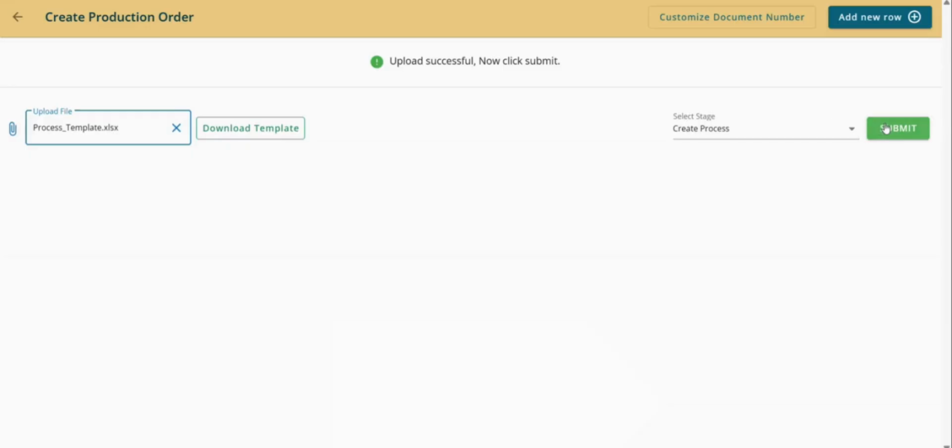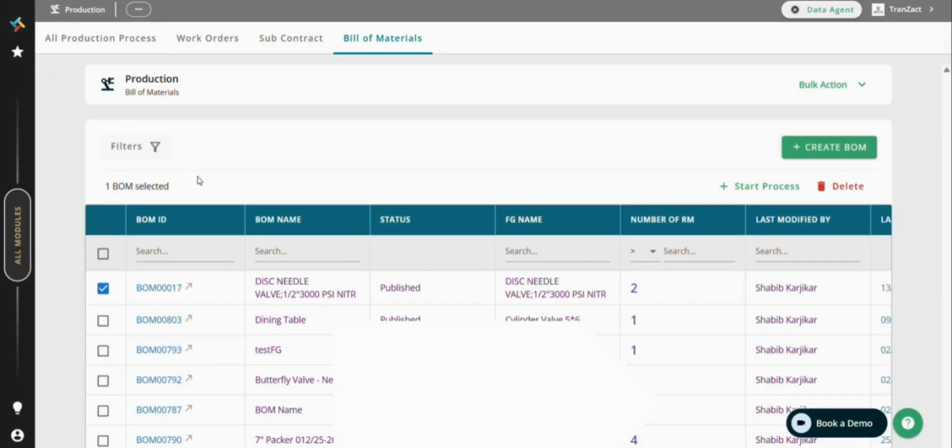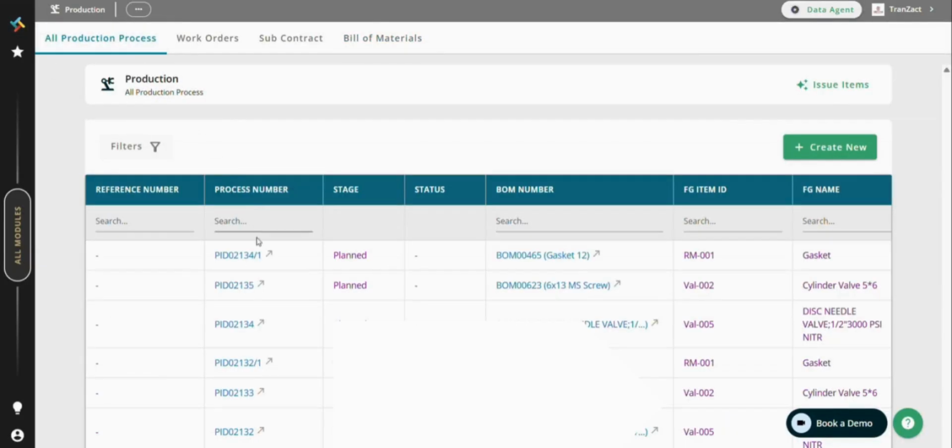Now, ensure the Select Stage field is set to Create Process, and then click Submit to finalize the bulk data addition. After a successful submission, you can navigate to the Production Process tab to view your newly created production processes.